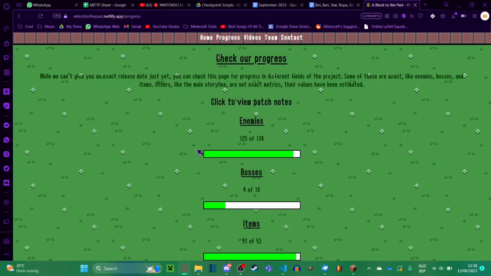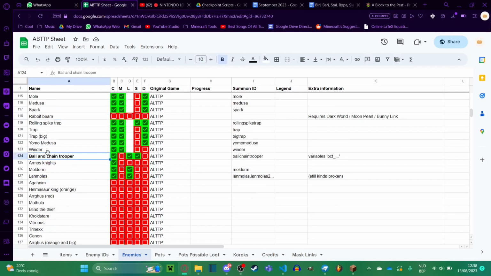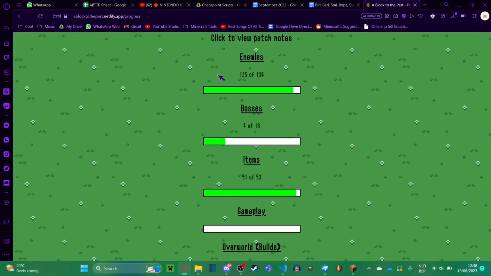And then you have the bosses. So in terms of bosses, we have 4 out of 18. Those 4 being Ball and Chain Trooper, not really done yet, but I need models. Armos Knights is pretty much done, same for Moldorm and Lamolus. So that's all of that stuff.